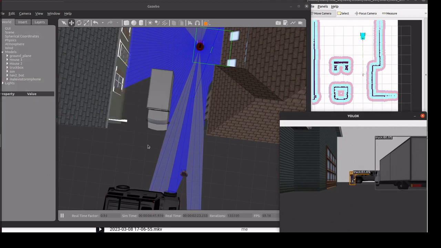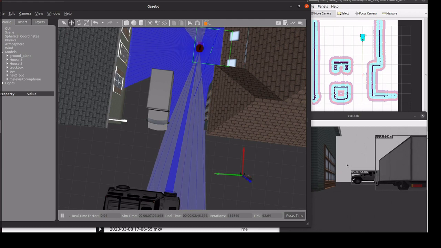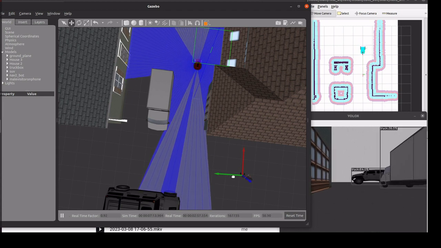Okay, it is started. Here there is a person, so it is not executing the navigation. We'll move the person out of the camera view. Now the person is not available. The robot started to navigate. It is moving to multiple waypoints.